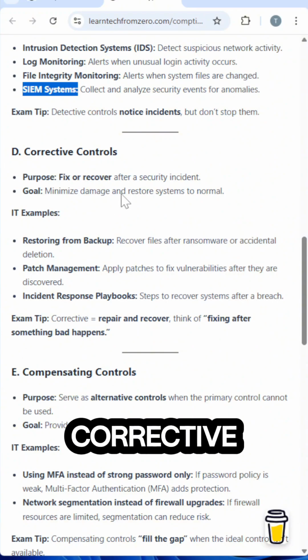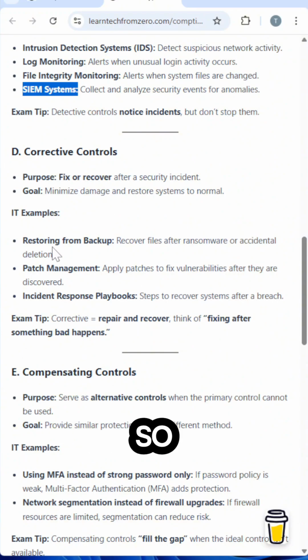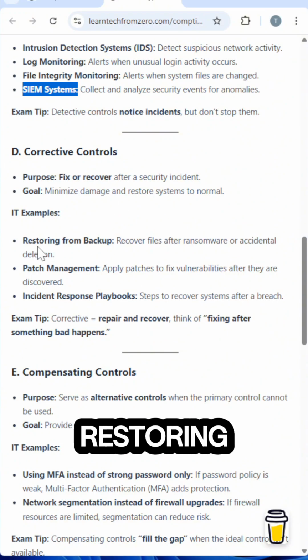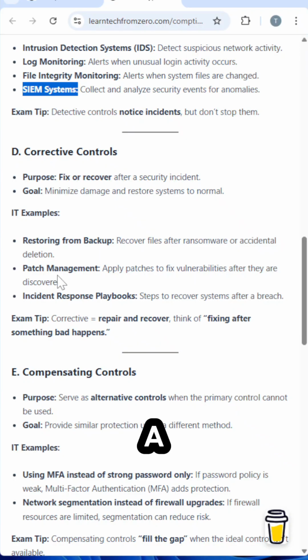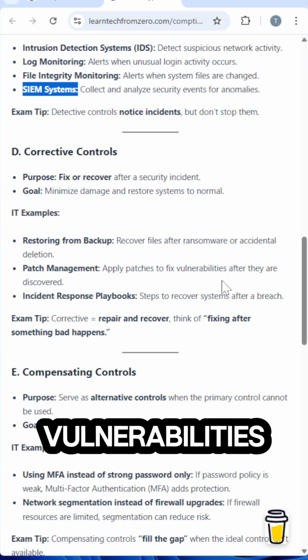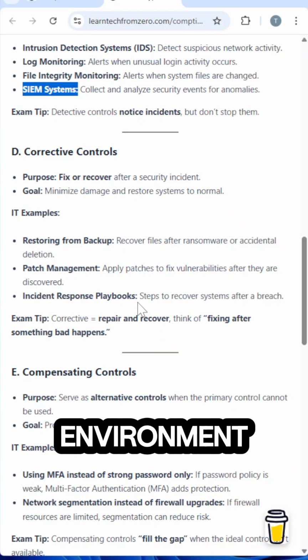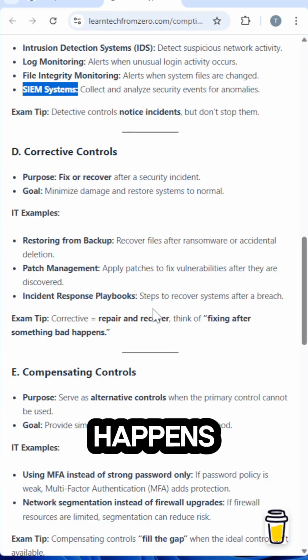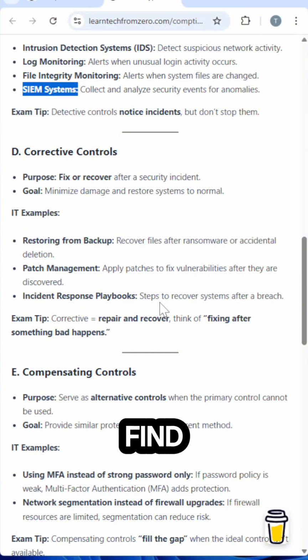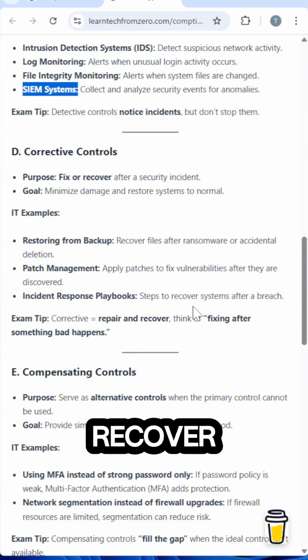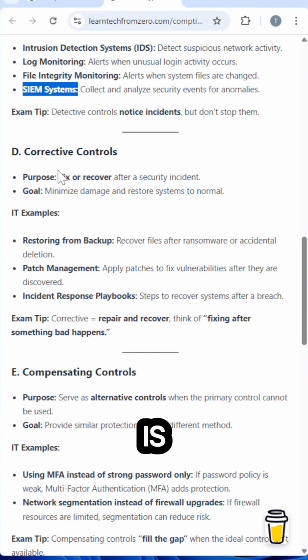An example of a corrective control is backup. When you have lost everything, you just restore everything from backup. Patch management: apply patches to fix vulnerabilities after they are discovered. When you find a problem and see that updates are available, you update those systems. Incident response playbooks are something you have within a professional IT environment. You can find step-by-step guides to recover systems. So these are corrective controls.